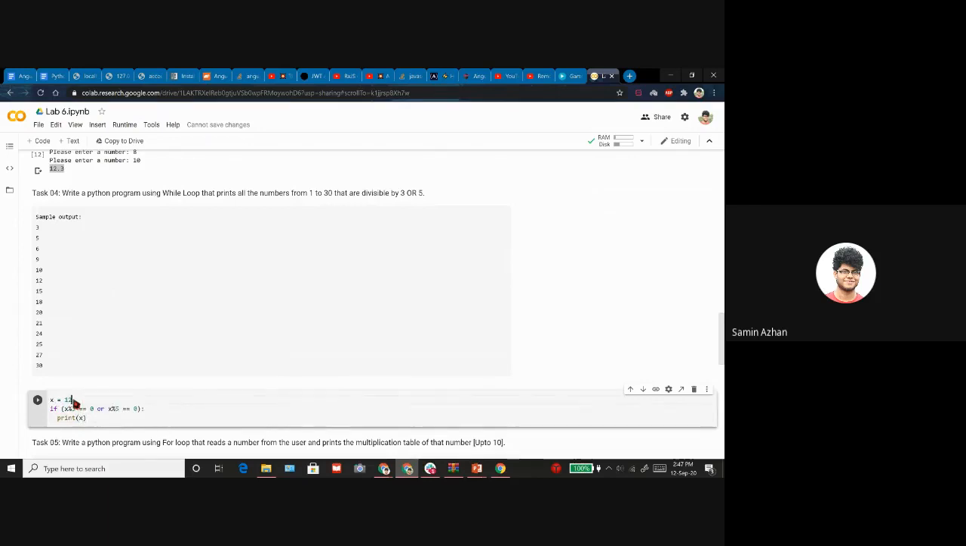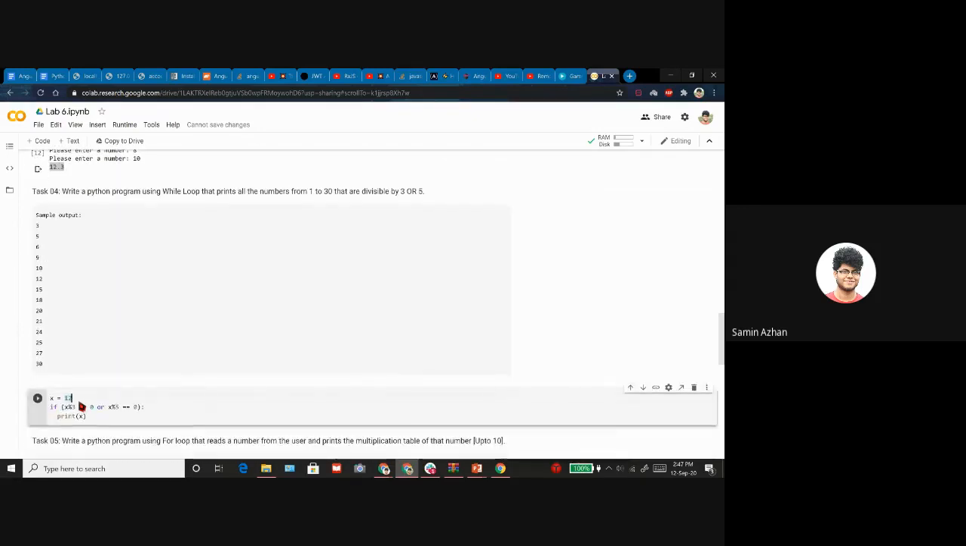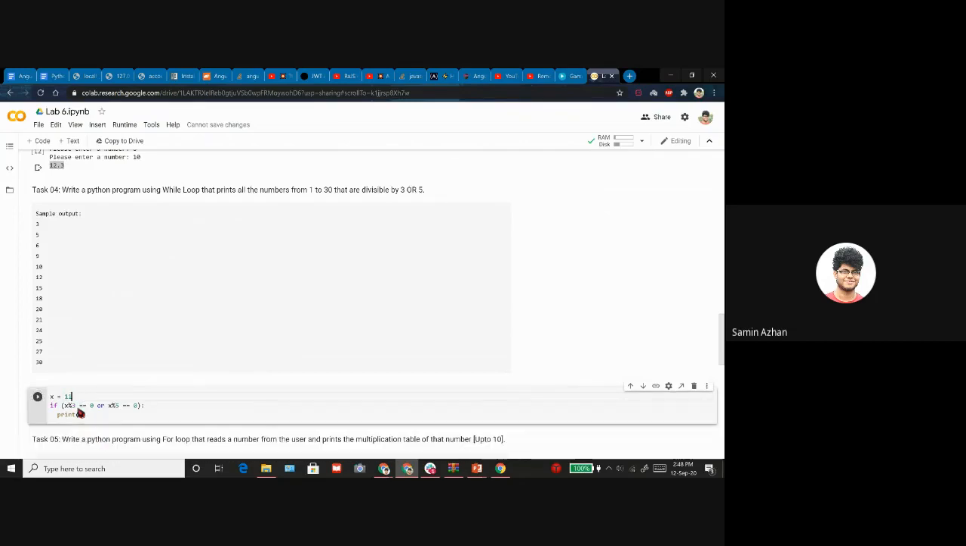Again, I'm taking a manual value and assigning it to x. You won't be doing that. You'll be using a loop, and you'll start from 1 to 30. And each time you'll have to check this. So in this case, it should print x since it is divisible by 3. If I change this to 11, it's not going to print anything because it's not divisible by 3 or 5.